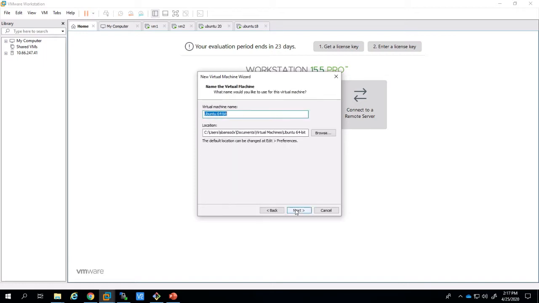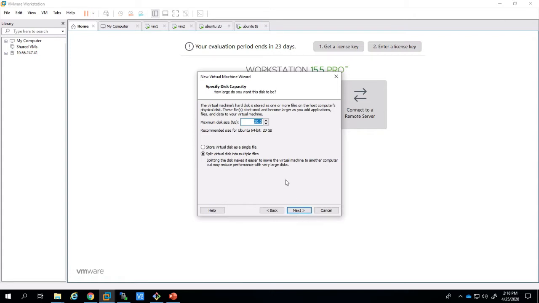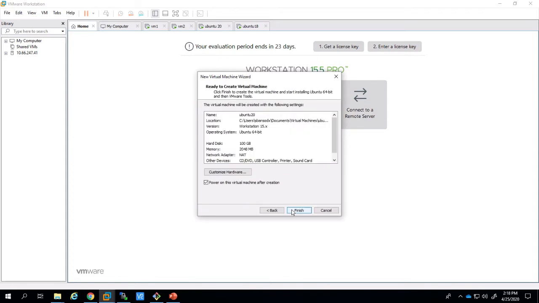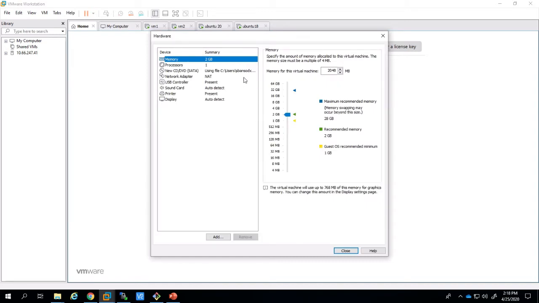Type the password. Next. Then here you need to give the virtual machine name. I'm giving it Ubuntu 20, and that database is in my Documents folder, and I'm giving the size of that Ubuntu as 100 GB. 100 GB is enough. Then Next, and customize hardware.